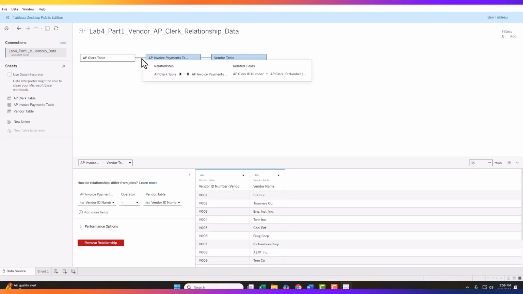Now these lines are supposed to indicate the relationships between the tables. So the system has automatically identified a relationship between the AP clerk table and the AP invoice payments table. And if I mouse over that line, it shows the relationship as many to many. I can see that it's identified as many to many with the asterisk, hyphen, and then the other asterisk. Well, that's not appropriate.